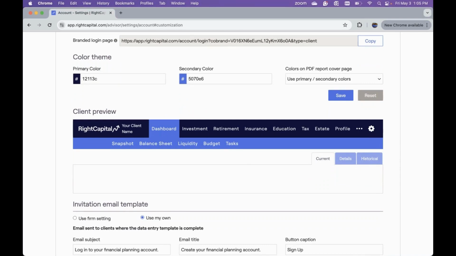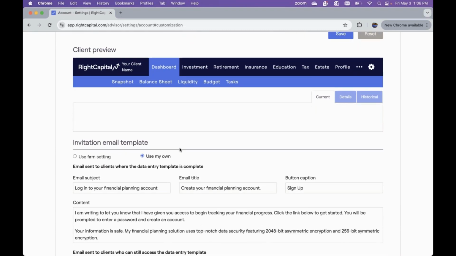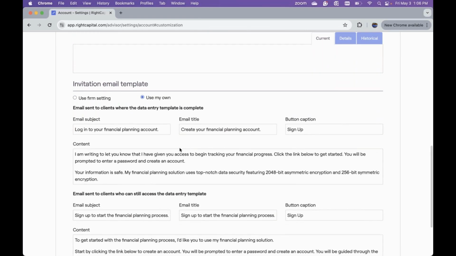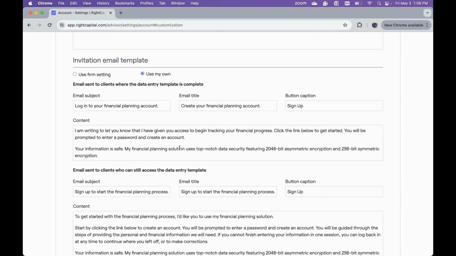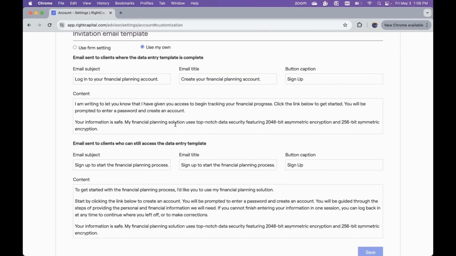As we're going to talk about the process of inviting a client and customizing their experience, it's important to note the different invitation emails that a client might receive and how you can customize this if desired. So down below at the bottom of this page, we're going to find our invitation email template. From here, there are two different options for invitation email templates. The first one is the email that is sent to clients where the data entry process has been completed.